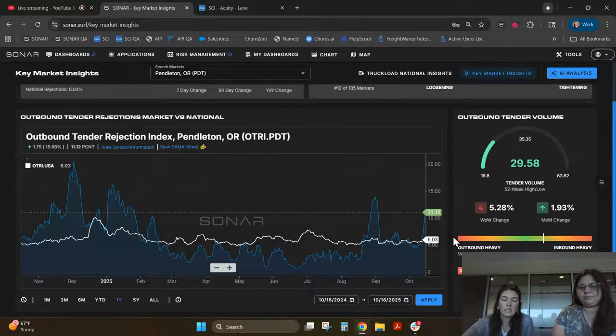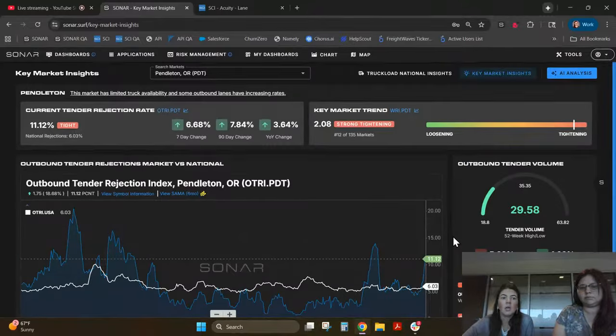Definitely, and you can see that up top with the cards too, breaking it out in that simple to read, okay, current tender rejection, this is a tight environment, and it's continuing to tighten with that key market trend. So really trying to make that data easier to read for our customers.